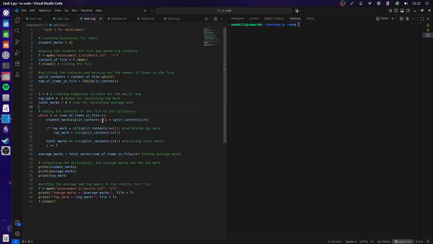We do student marks, split contents, the current index, equals split contents I plus 1. This adds the name and the mark to the dictionary. It stores the name first and sets their marks to the number, if that makes sense. So the name is the predominant part of the dictionary, and the thing it's equal to will be the marks, and that is why we have I plus 1 here and not I again.